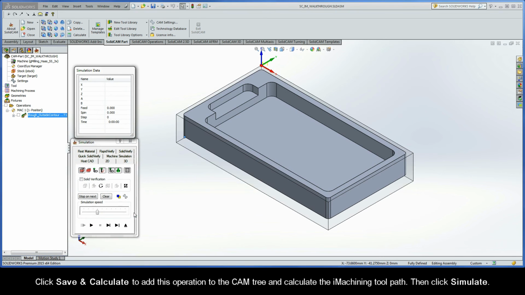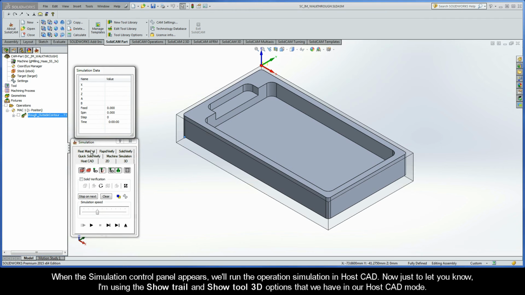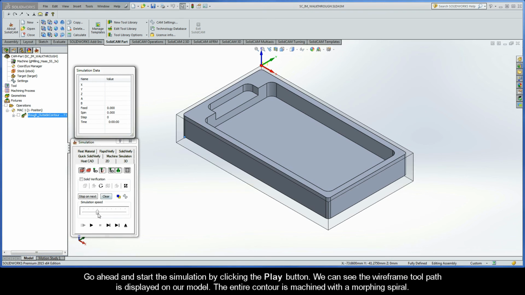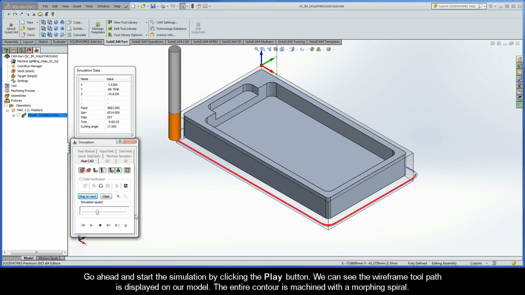Then go ahead and click Simulate. When the simulation control panel appears, we'll run the operation simulation in HostCAD. Now, just to let you know, I'm using the Show Trail and Show Tool 3D options that we have in our HostCAD mode. Go ahead and start the simulation by clicking the Play button.